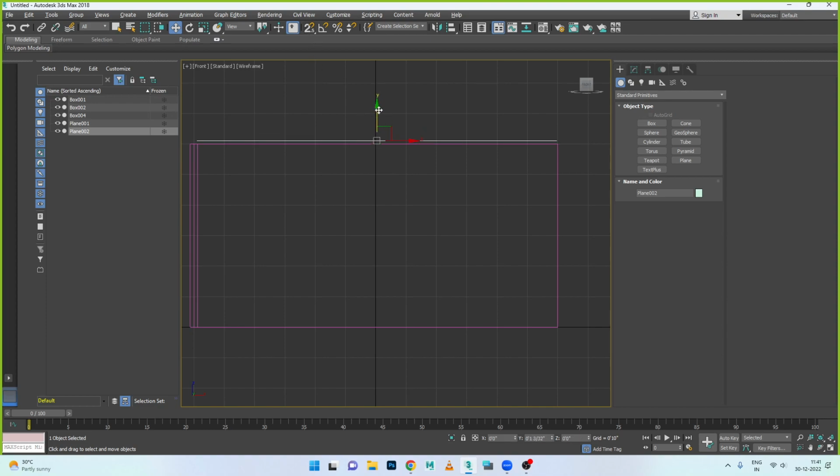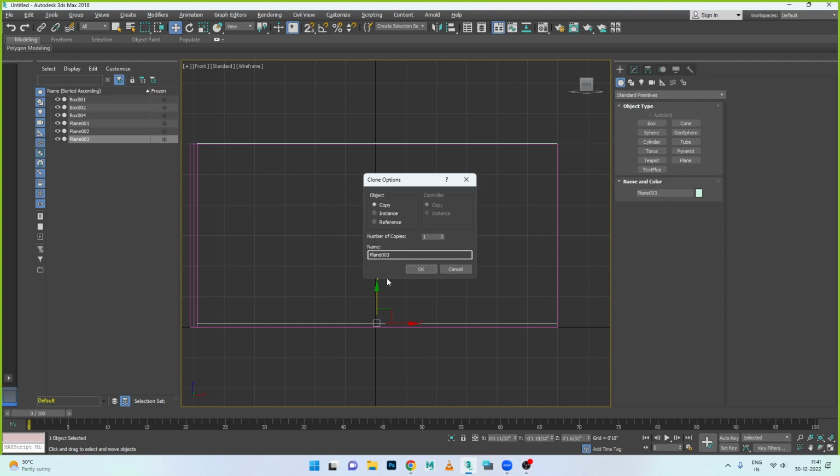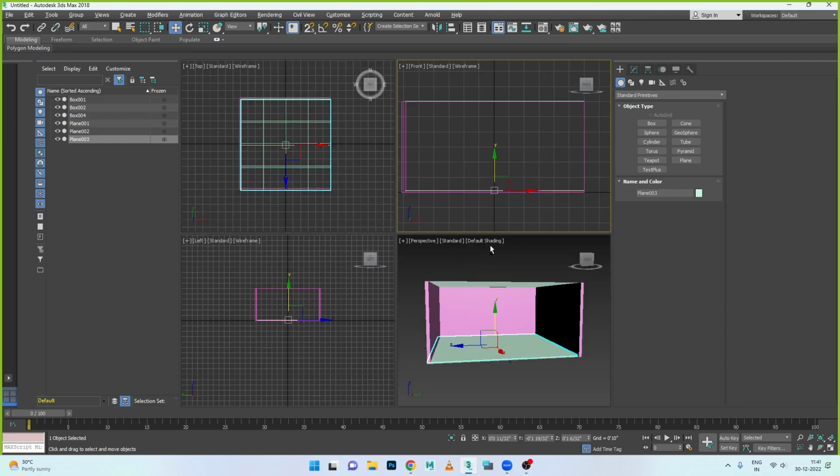So now let me move this one exactly on the top. Okay, let's make a same copy, Shift and drag to make a duplicate copy of the same and try to keep it in the bottom here. Let me make a copy. So I'm not making an instance in this one. Now let's come back to the perspective view.